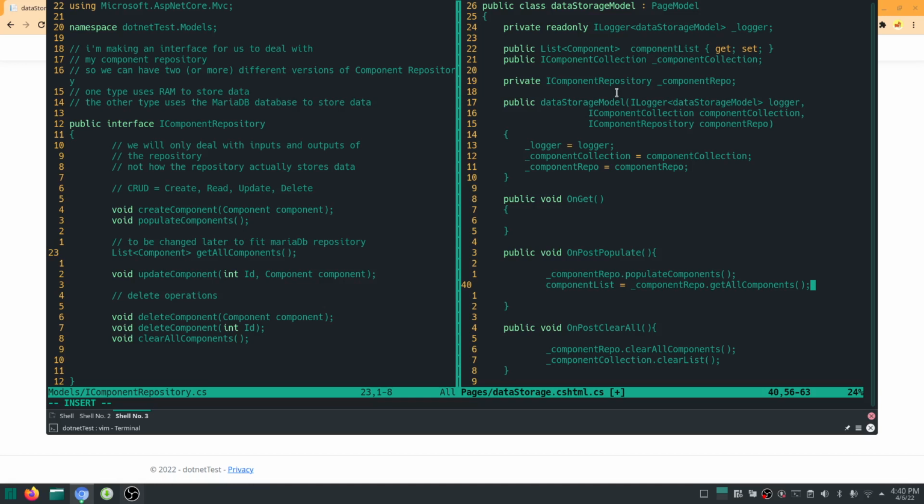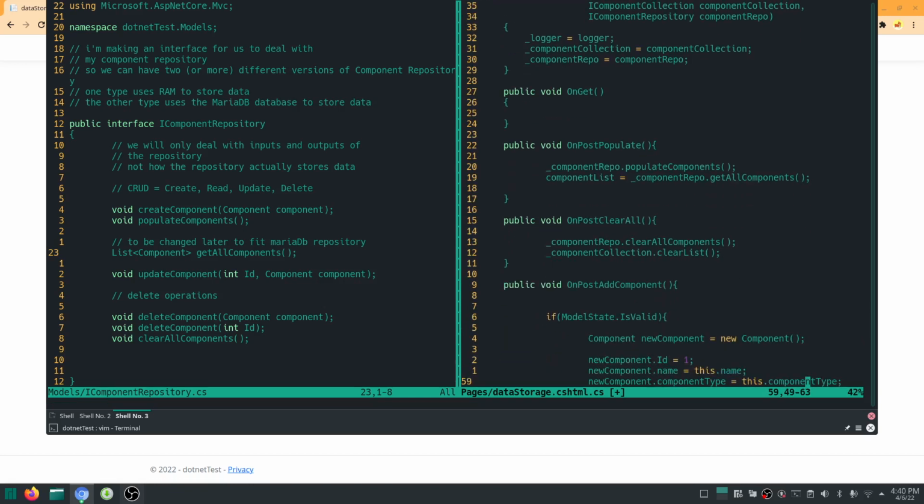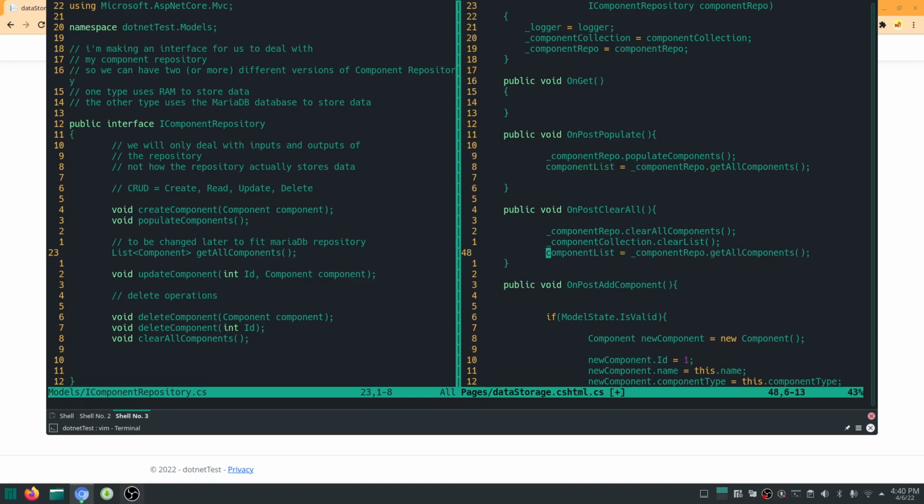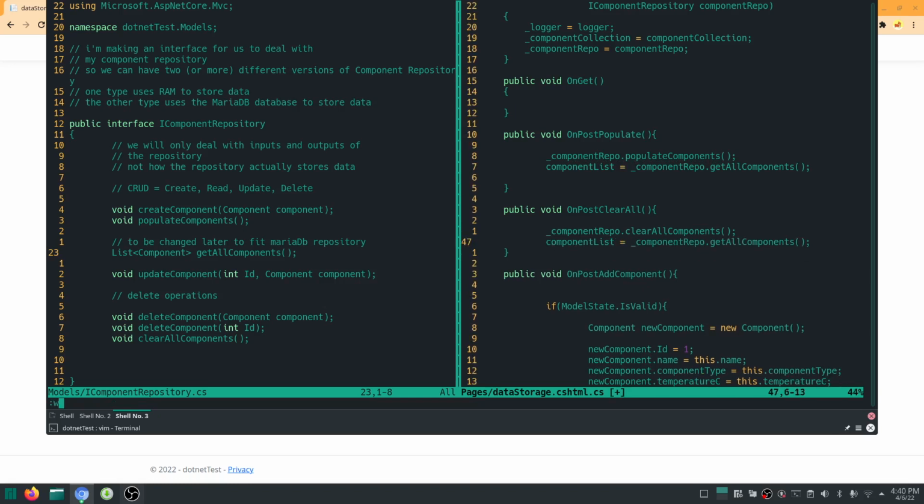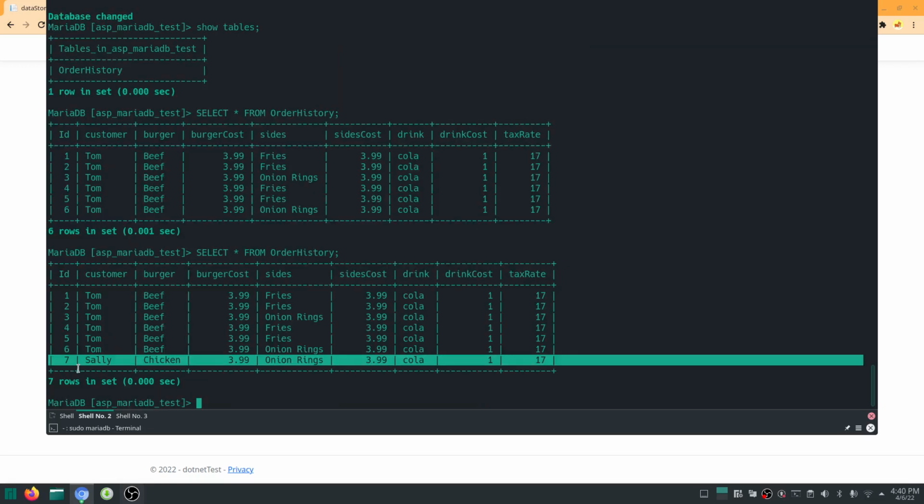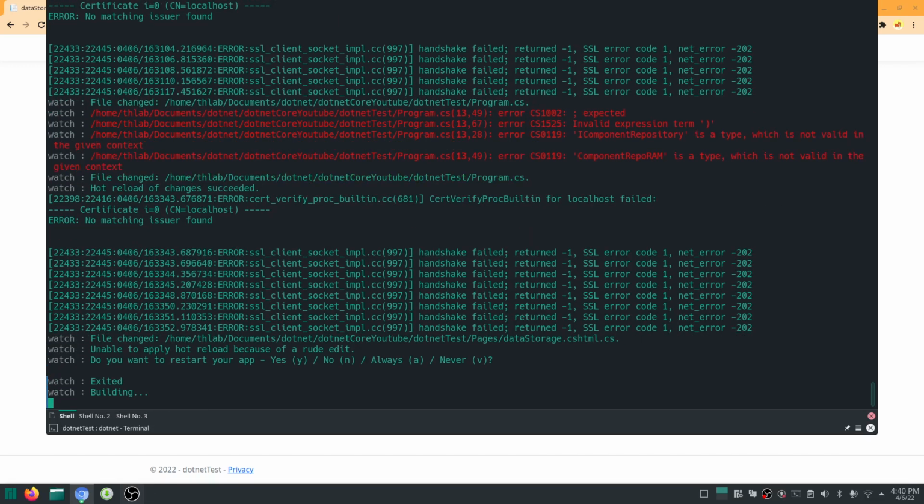Why do I want to do that? Because I want to use this component list right here on the outside to do the display. So component repo clear all is over here, and I will do this. I'm going to save the components like so. I'm going to clear this out. I'm not going to do the adding or anything. So I'm going to restart.